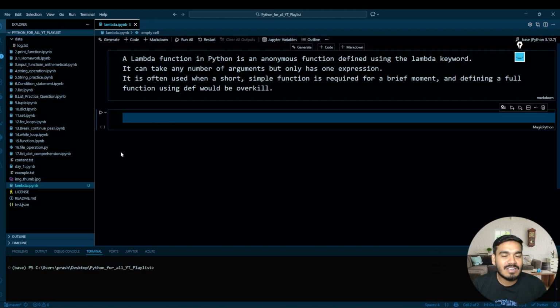So now the question is, what is lambda function? A lambda function in Python is an anonymous function defined using the lambda keyword. It is similar to the user defined function, guys. It takes any number of arguments but only has one expression. It means that as the argument you can pass any value, any number you can pass as an argument, but it has only one expression. What does it mean? We'll understand that.